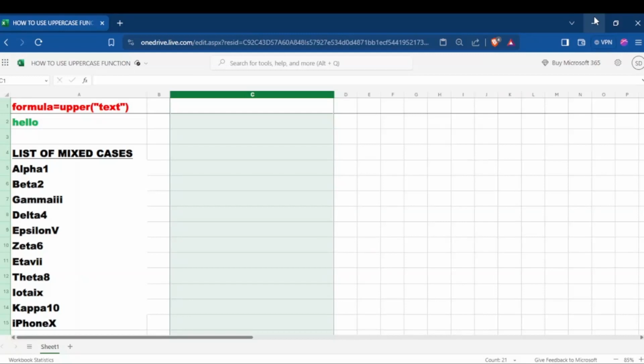Today we are talking about a cool, very simple trick called the upper function. Imagine you have words and you want to make them all capital letters. That's where the upper function comes in.